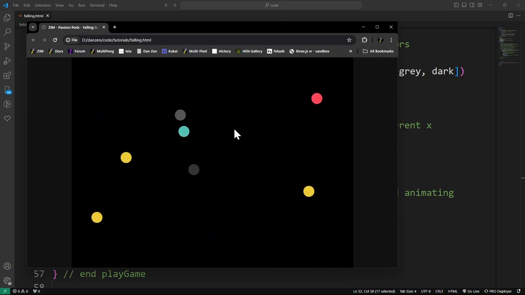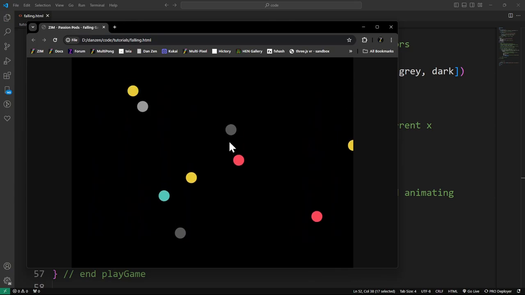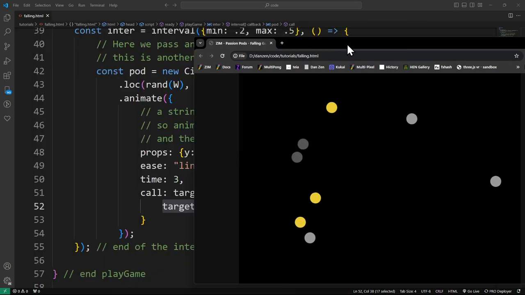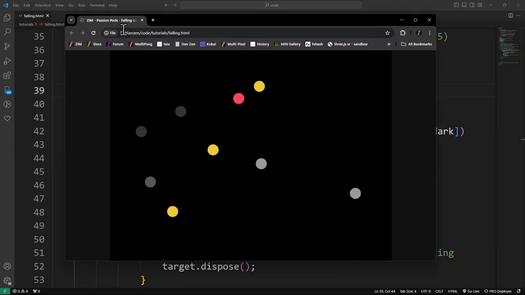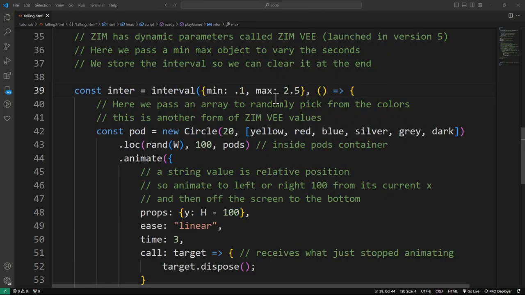Slightly different times. Not always at the same time. Sometimes they're closer together. Sometimes there's a bigger delay. If you wanted to see that even more, we could say, how about 0.1 to 2.5? And now you'll see a bigger sort of variety. Definitely slower, isn't it? And you're going to see occasionally some will come in right close. Other ones will be there. Those two just came in close. Okay, so that's definitely adjusting it.